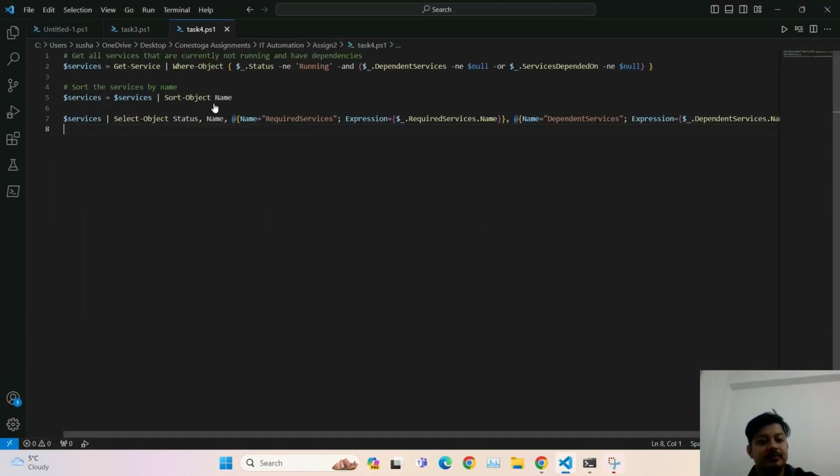And for task 4, we have to get a list of services that are not running and that depend on other services, or other services depend on them. So we are using the command Get-Service and storing the result in this service variable. This command will get the list of all the services, and this condition will match for a status that is not equal to running, and if there is any service that depends upon this service, or if there is any other service that this service depends upon.